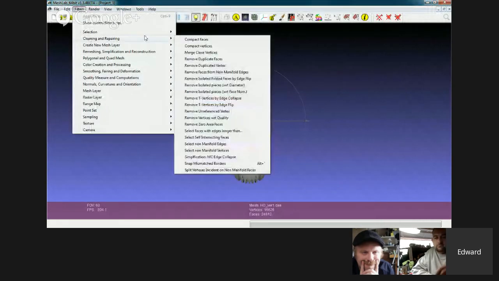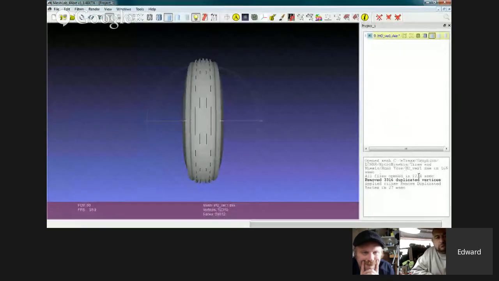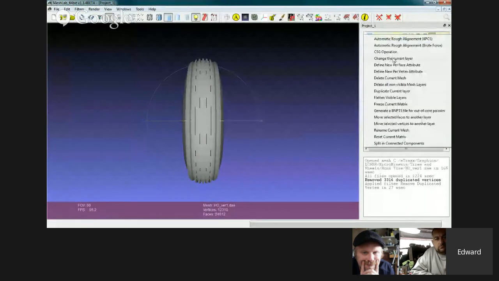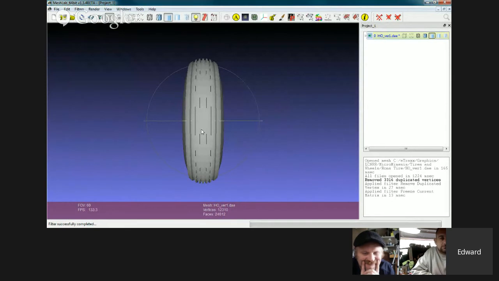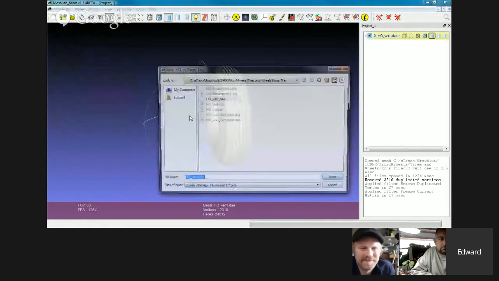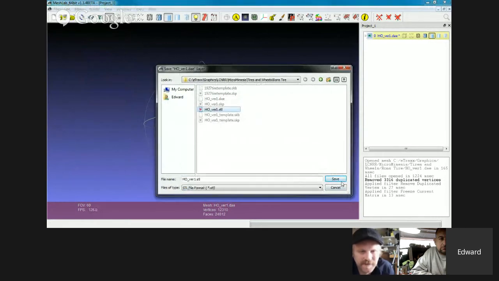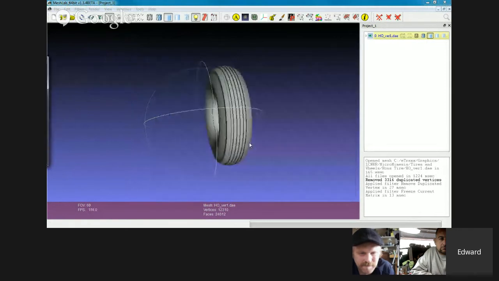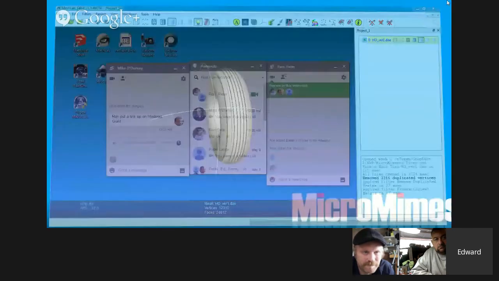I'm not even going to bother looking. I just go filters, cleaning and repairing, remove duplicated vertices. If you see, it removed them. I go freeze current matrix, which says freeze the current transformation matrix into the coordinates, whatever that means. It's like do whatever we did, right? Yeah. I go file, export mesh as. I select STL. You want to replace it? I go yes. It opens a little screen up. I go okay. I close this.